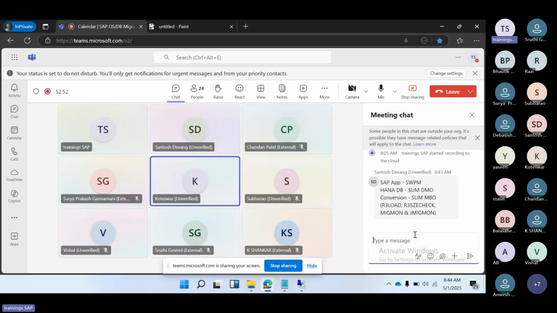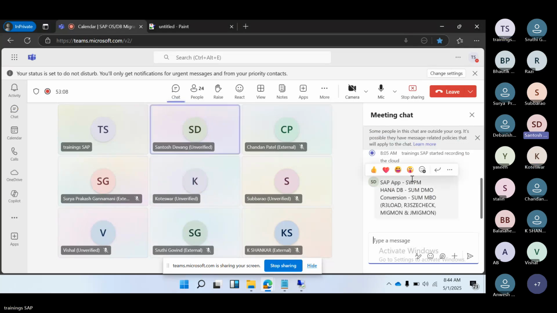SAP SWPM, HANA DB, SUM DMO, conversion, some MBO. What is that MBO? Sorry, DMO. DMO, R3load, Migmon. Okay. You pasted many things. SAP SWPM, we will do the installation, right? We can migrate Windows to Linux the application with the system move option. Then in HANA we can do in place also, where already SQL to HANA we can take to Linux using SUM. So that SUM DMO will take care of that part. Anyhow, this we are covering, right? HANA DB, SUM DMO. Yes.